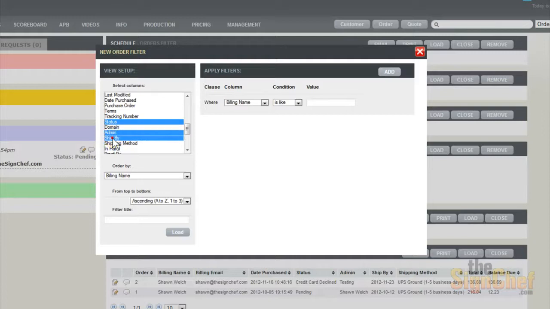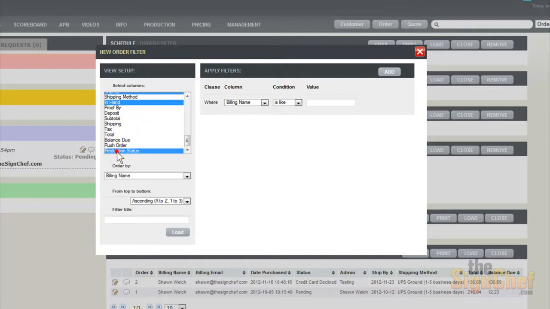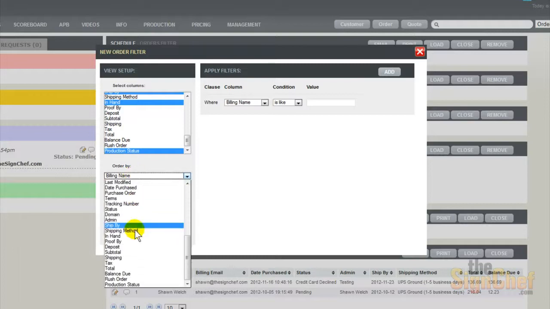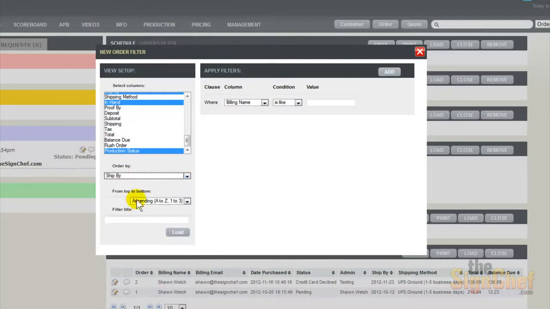We want to know the ship by date, so we know when it has to be shipped out. We want to know the in-hand date, so we know when the customer absolutely has to have it in hand. And we want to know the production status, so this way they know where in production it is after it's been approved. Okay? Alright, so we want to sort these by the ship by date. That way the ones that have to ship first are at the top of the list. We're going to call this rush orders.